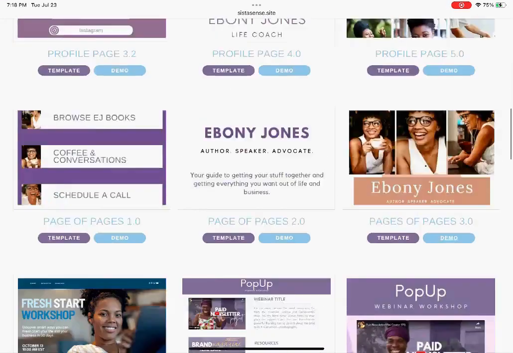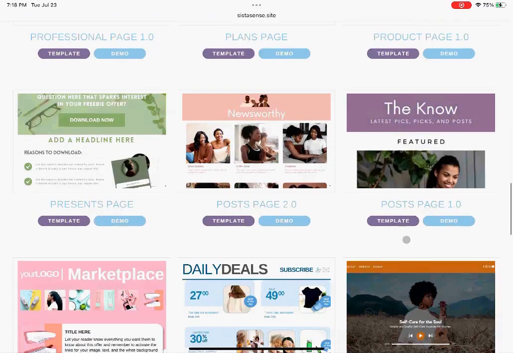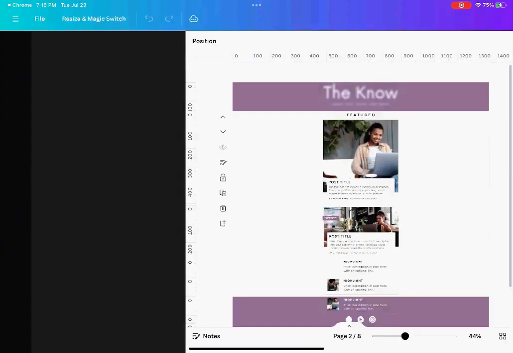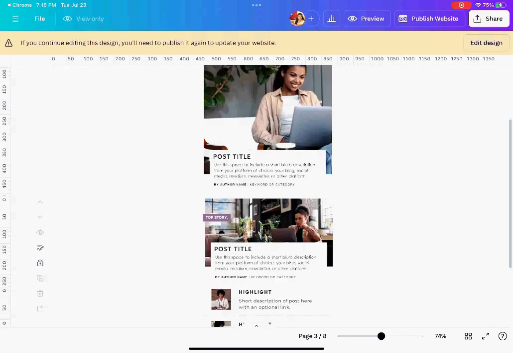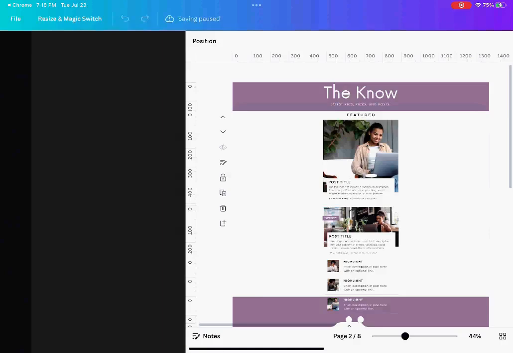So I'm going to show you how you can edit the post template. I'm going to use that one now. I think I made, nope, didn't make a copy. Make a copy.